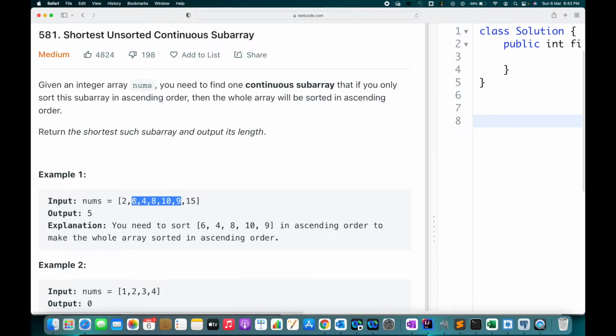And if you sort this subarray in ascending order, basically the whole nums array should result in a sorted array. So in this example, if you sort 6, 4, 8, 10 and 9, its length is 5, the whole nums array will result in one complete sorted array, hence the output is 5.